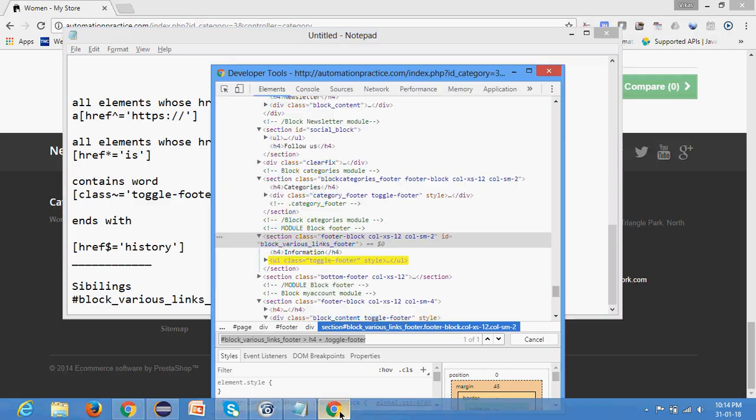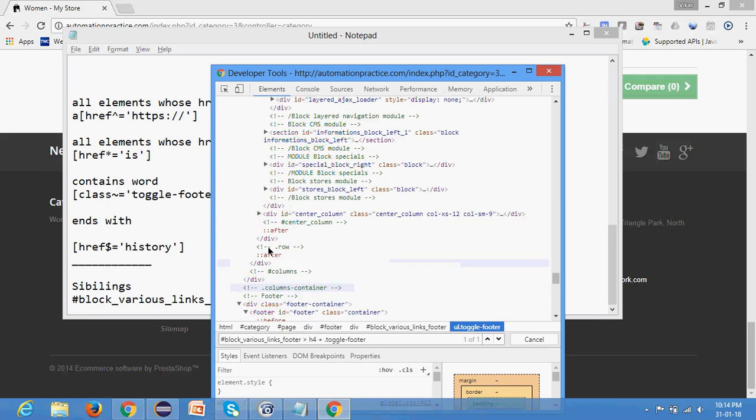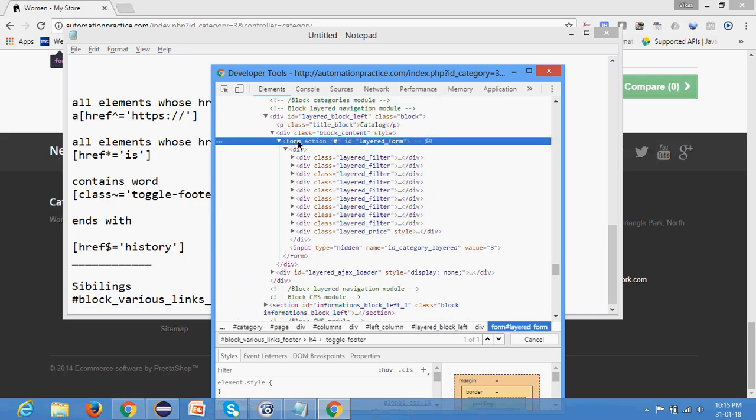Okay, let's take some other example. Yeah, let's take the example form. It has the ID layered form.